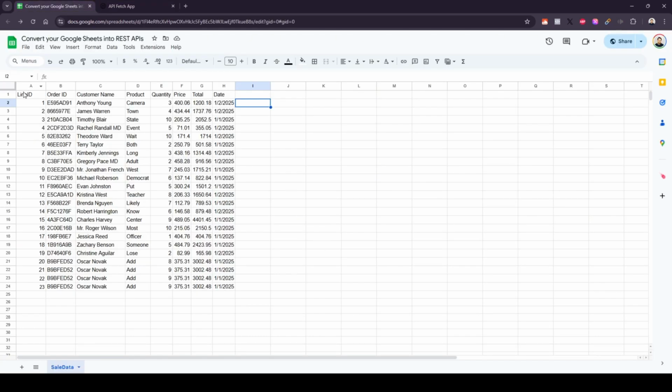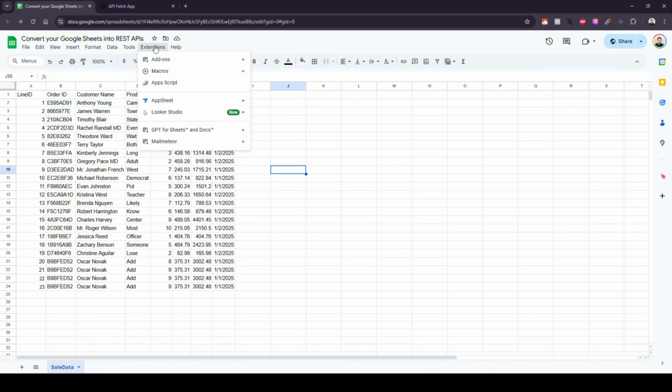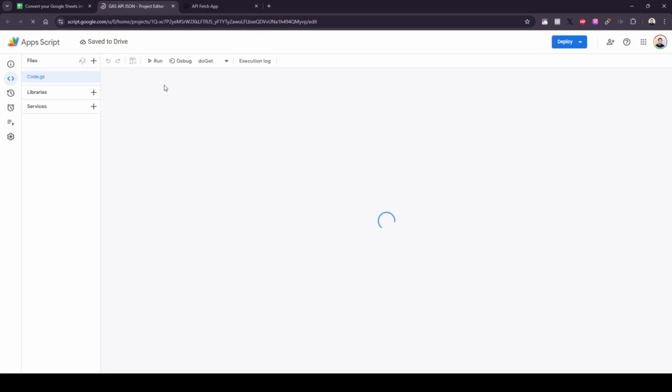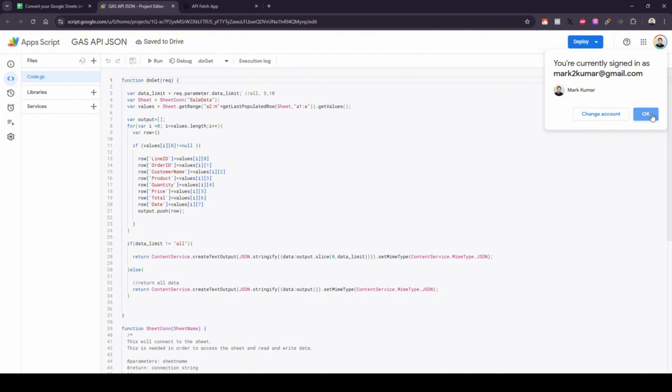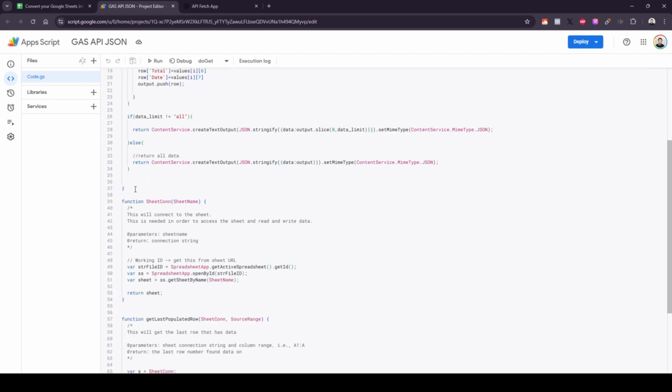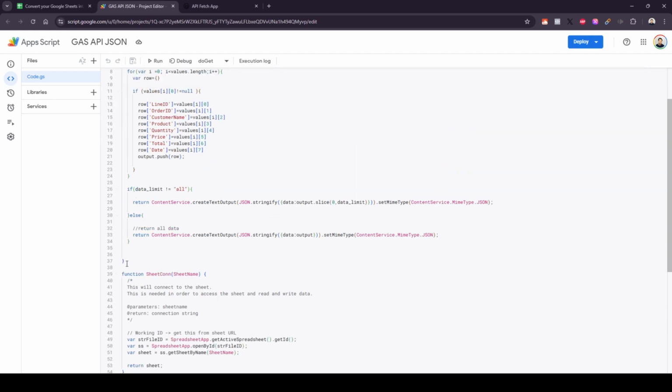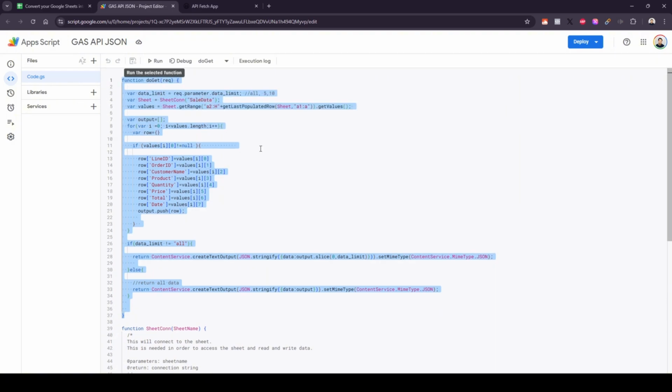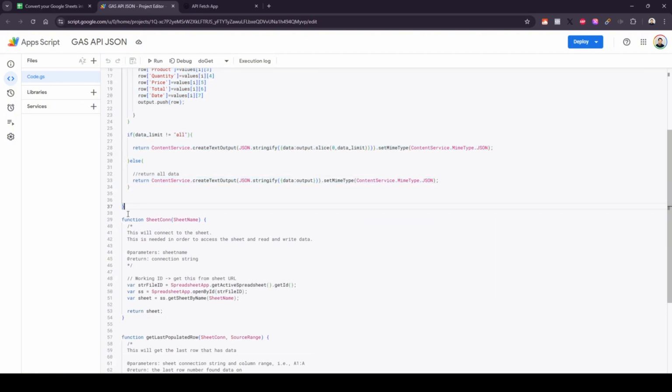All right, so you have your data right here, and then you go to Extensions, and you go to Apps Script. Once in here, that's where your magic is going to happen. The only thing you need to worry about is up until line 37. Anything below that, you don't need to worry about, because I made it pretty standard.